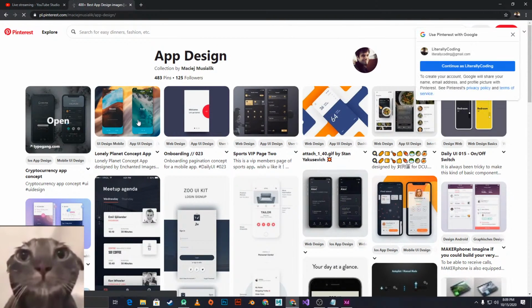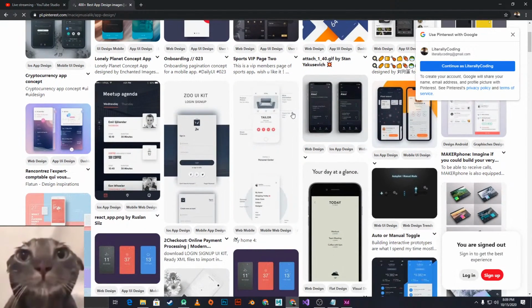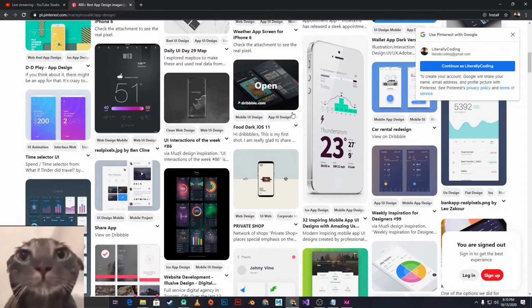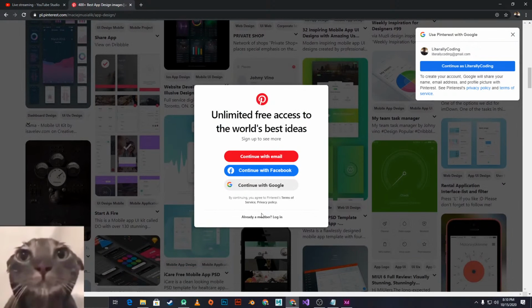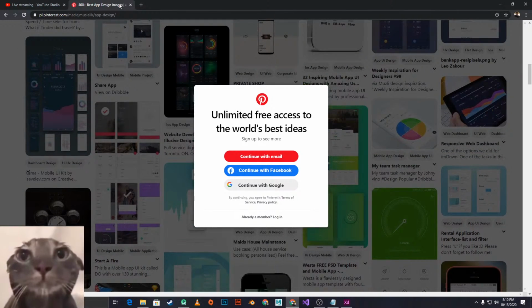A login? Why? I guess if you want to personalize it, I ain't about that. Nothing. Okay. Can I not? Can you not? All right.